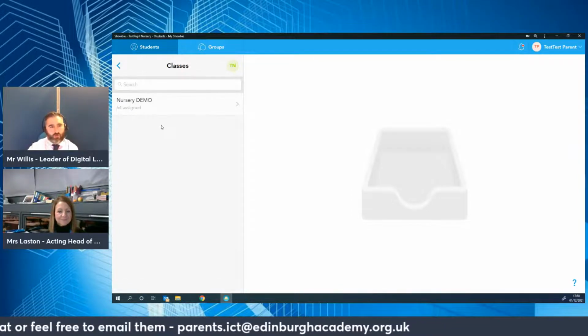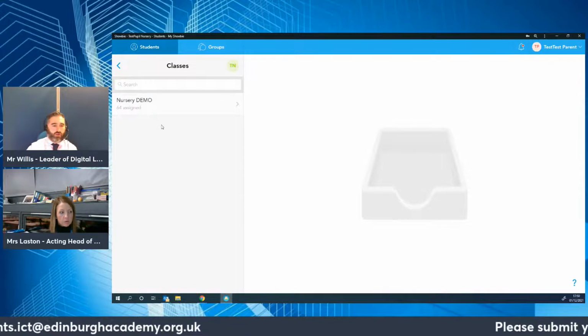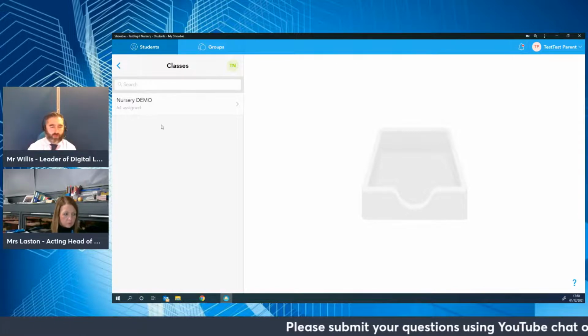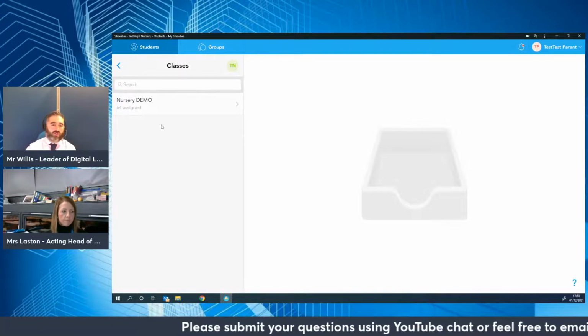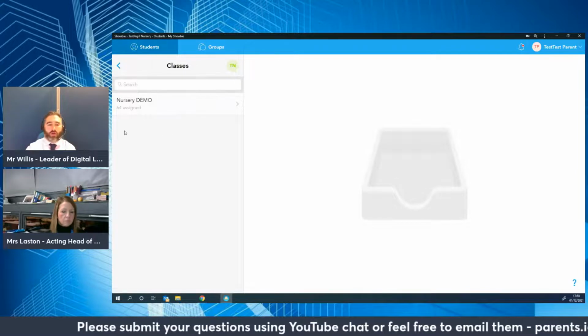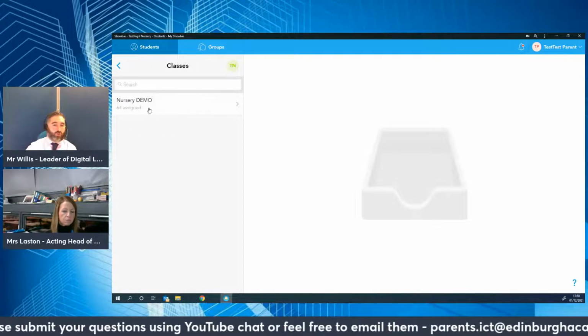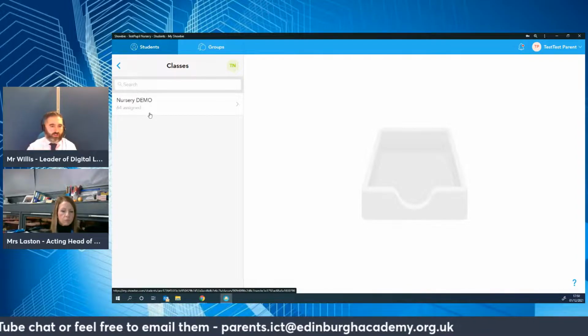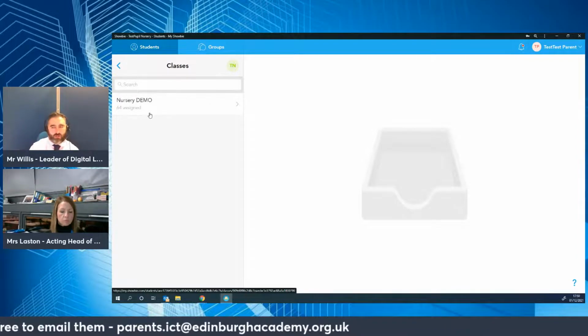If they're moving into primary 1 or onto another school, your child will not use Showbie in the same way in primary 1. So you will not receive a new class appearing here for primary 1. We don't use Showbie for reporting observations. We use the formal reporting structure that we use in primary school.